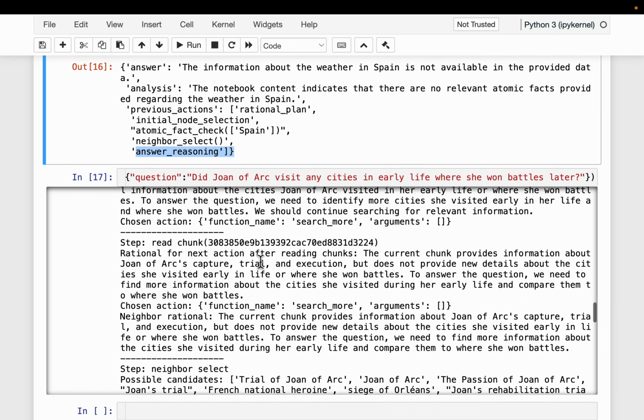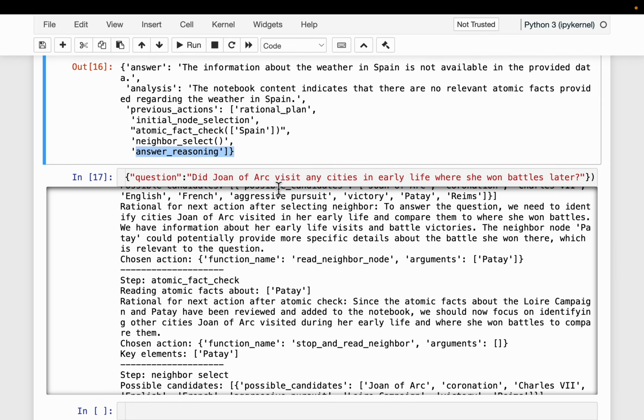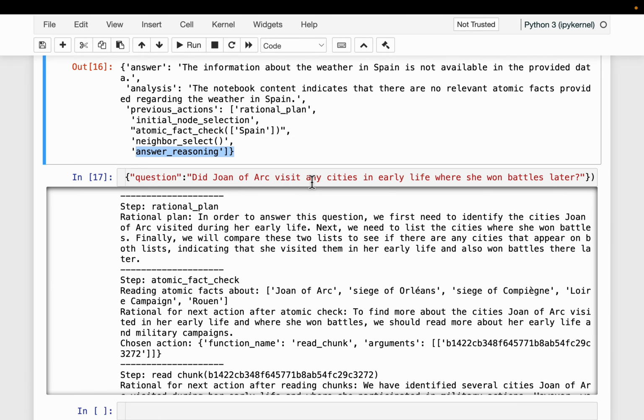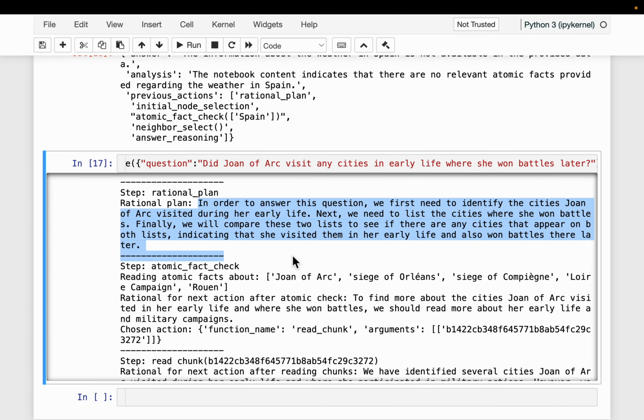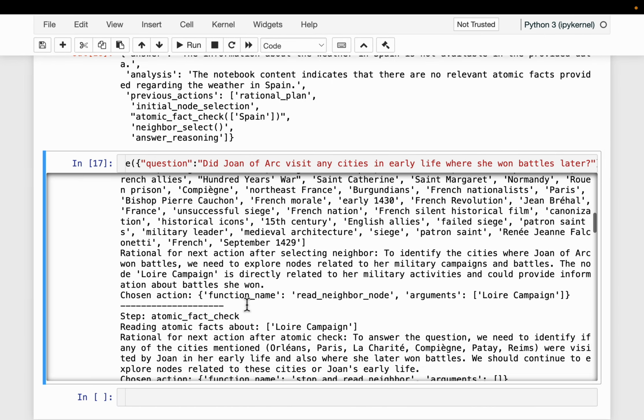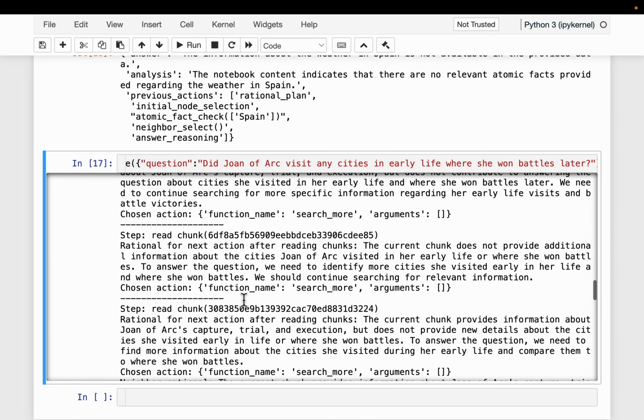Finally, here we have a more complicated question. Did Joan of Arc visit any cities in early life where she won battles later? Okay, so first we need to figure out all the cities Joan of Arc has visited in her early life, and then figure out which of those cities she has won the battles in later. Okay, which is exactly the plan here. As you can see, here it has taken multiple steps.